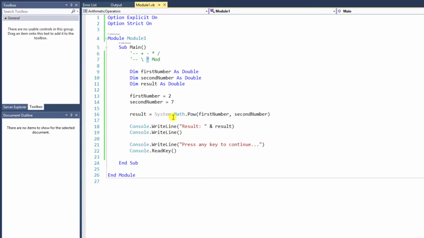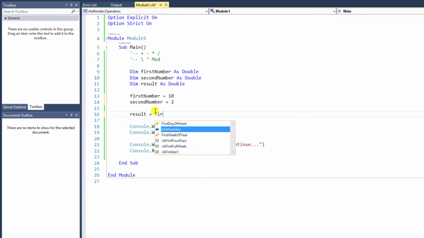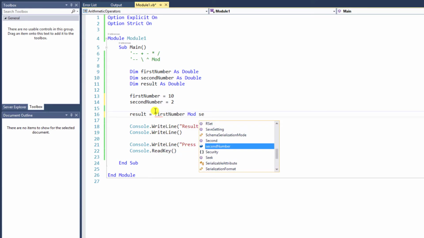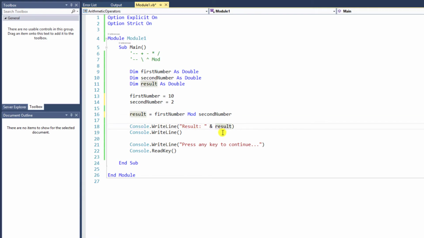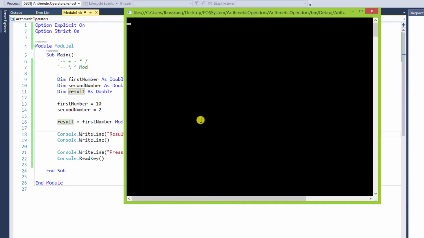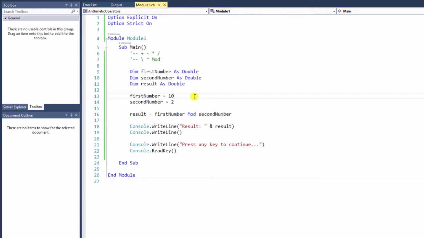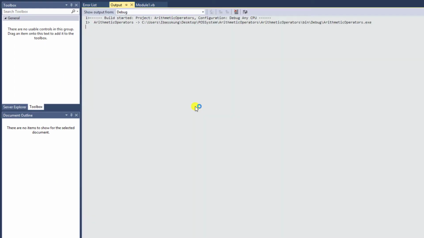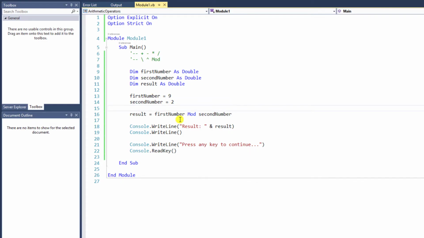The last operator for today is mod. I will change data to 10 and 2. Then the operator will be altered to first number mod second number, and wait for the result. The result is 0. Then I will change the number from 10 to 9, and the result will have the fractional part. The question is, what are we going to do with mod? We generally use mod for finding whether a number is even or odd. After this, I will show you some examples.